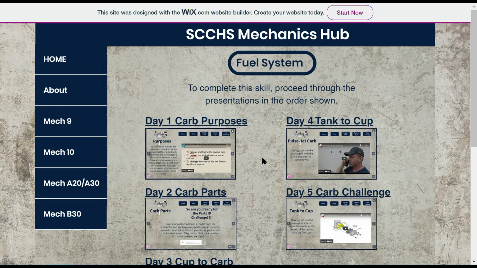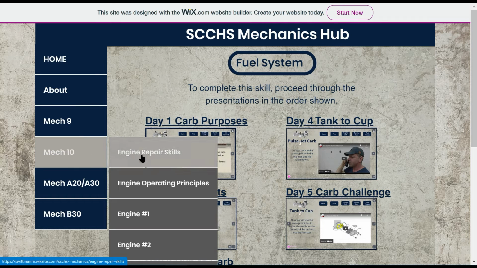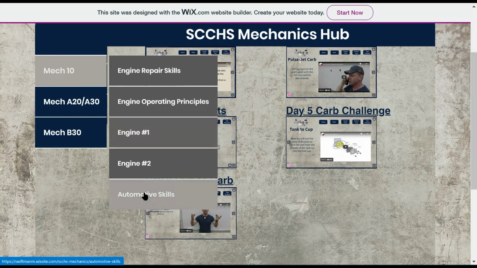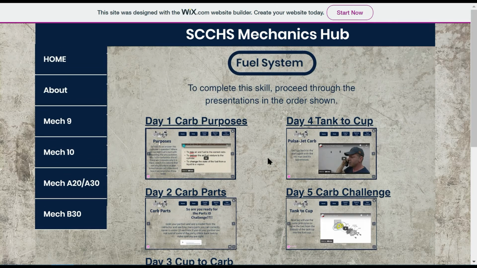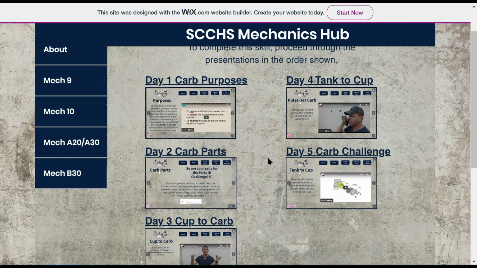Obviously, I'm a practical and applied arts teacher. I teach mechanics, and this is Mechanics 10. I have a blended asynchronous classroom environment. I usually have students working in pairs, so that's synchronous, but asynchronous being that they could be working on a lot of different things. They could be working on engine repair skills, different engines, automotive skills, any one of these things. And so I may have students all over the shop doing different things at the same time.